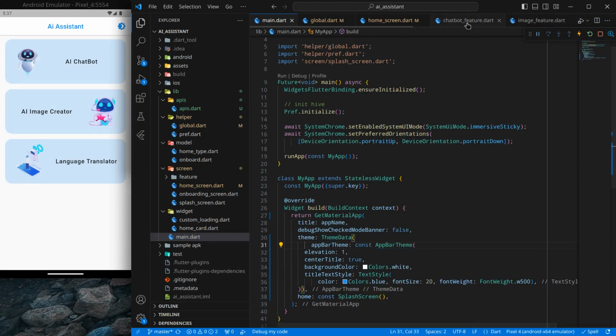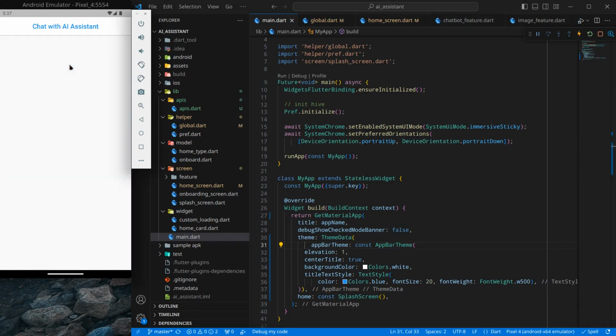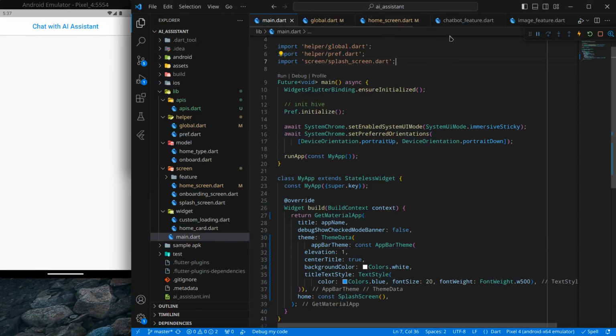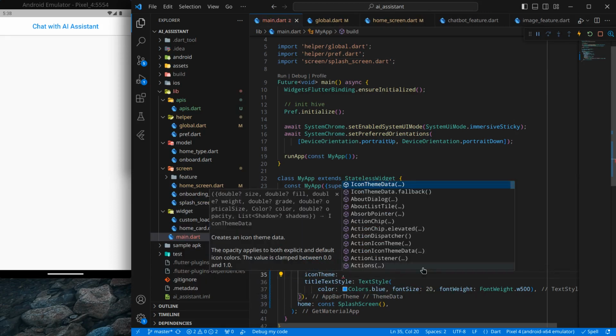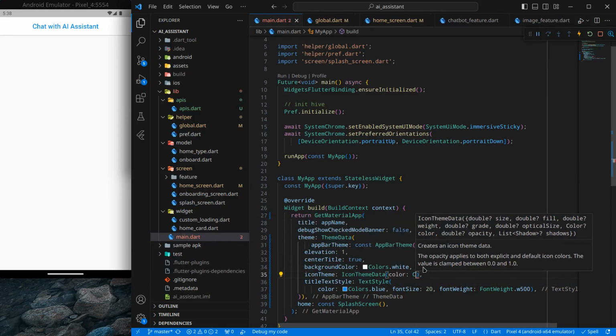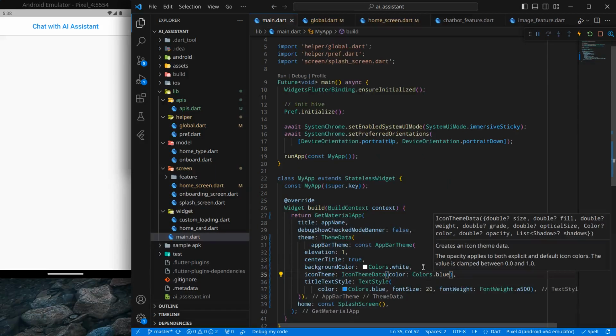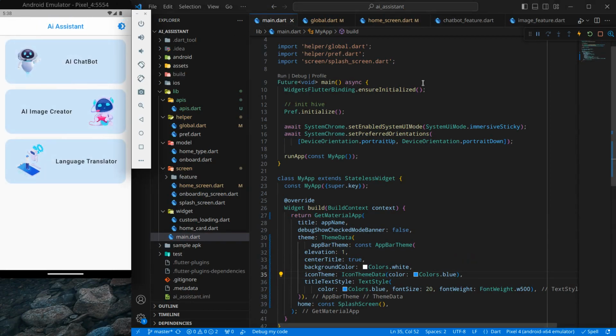Okay, so now if I just click on this, you will see that the app bar theme has changed. And actually one more thing that we have to do: by default the leading icon has been removed from here. So I will set some icon color to it, so iconTheme, and simply IconThemeData, and we can pass a color to it, so Colors.blue. Now if I press Ctrl+S, you will see a leading icon here. Okay, and it looks decent.